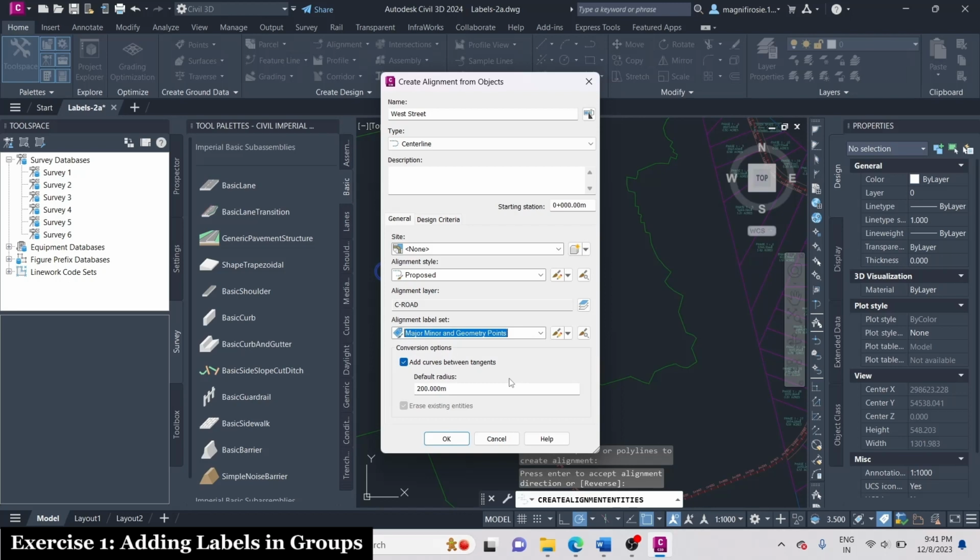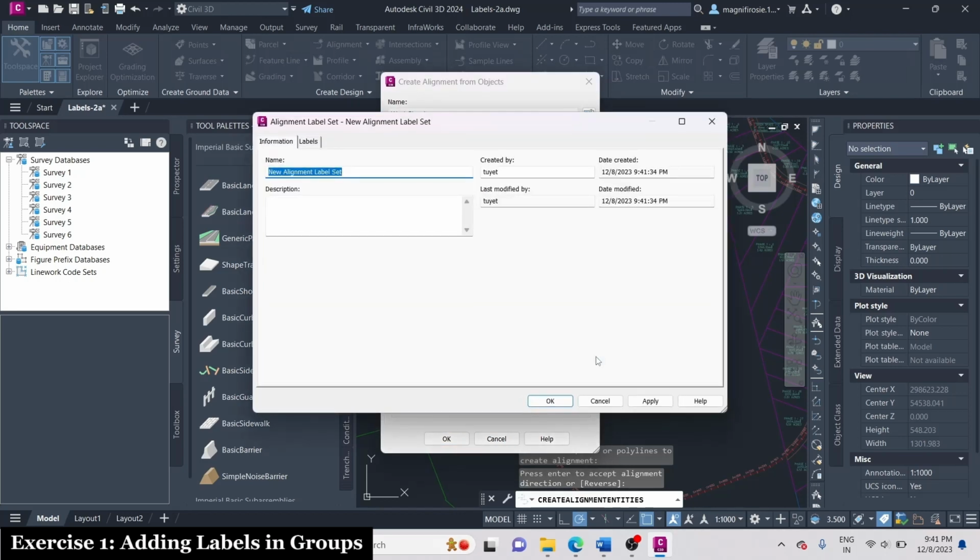column, click. In the Geometry Points dialog box, click to clear all checkboxes. Select the Alignment Beginning checkbox. Click OK. In the Alignment Label Set dialog box, on the Labels tab, specify the following parameters.